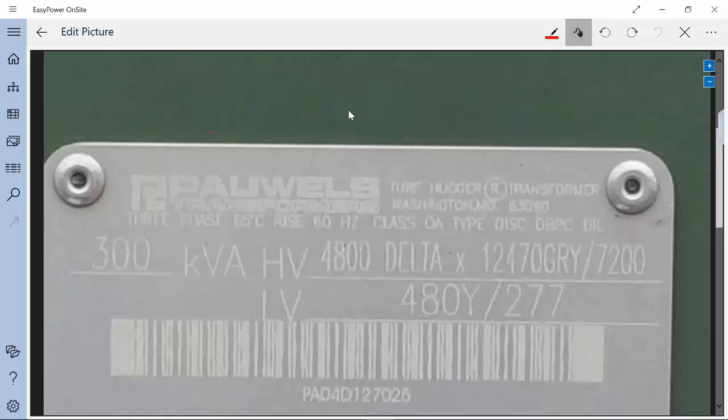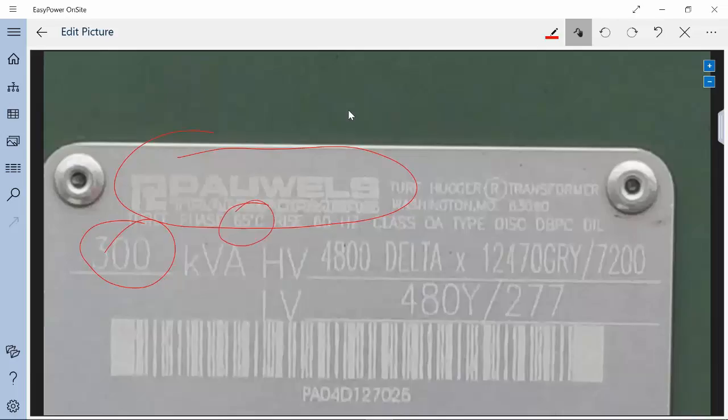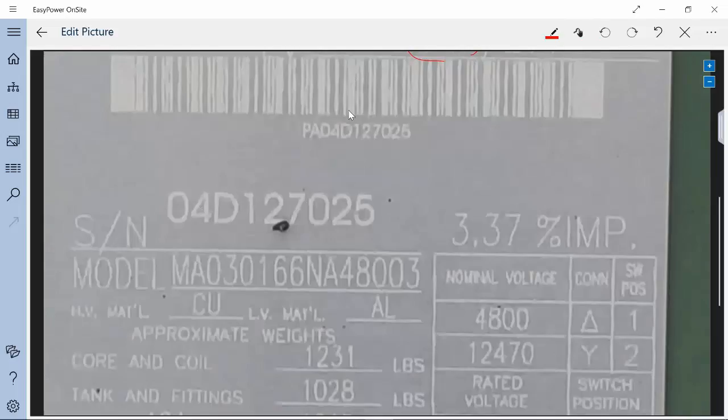All right, so I see the name of the company that manufactured it. I see my kVA rating. I see it works with a 65-degree rise. It's 60 cycles. It's a class OA, oil-filled. It's rated at 4,800 volts primary, 480 volts secondary. And I got a serial number. I don't normally need that, but I'm going to record it because we're doing additional asset tracking for the customer.